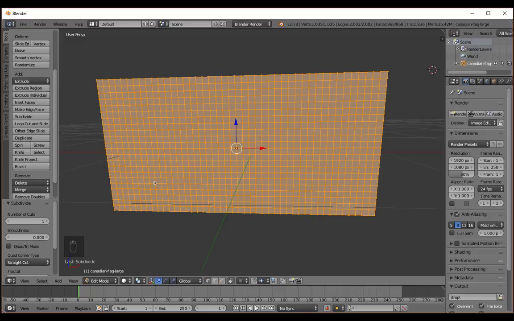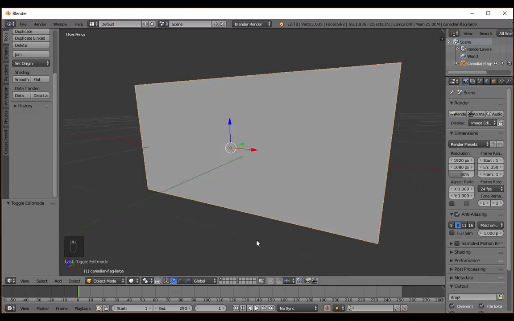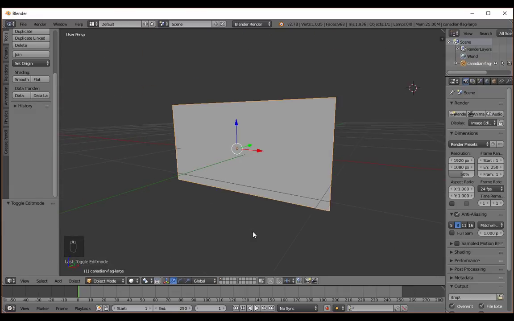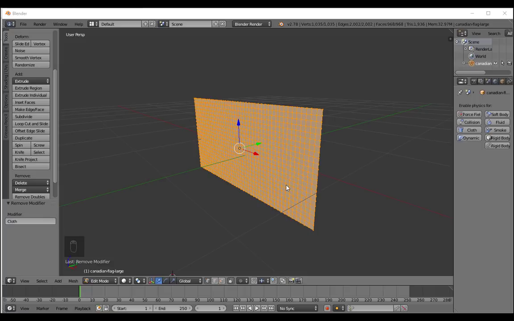I could subdivide this again, and it would look more and more realistic, but it would also take more and more render time to complete and potentially end in a crashed Blender. So we don't want that. I think that this 40 by 20 should look good enough. So once that's done, we can get back out of edit mode by hitting tab, and while nothing still looks like our boring gray slab, it's actually got all those wonderful vertices and edges that we will use to make our cloth.